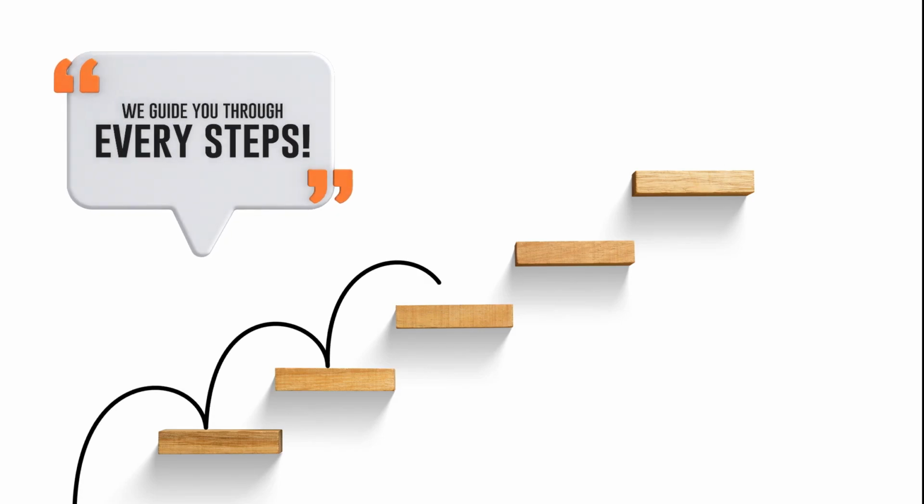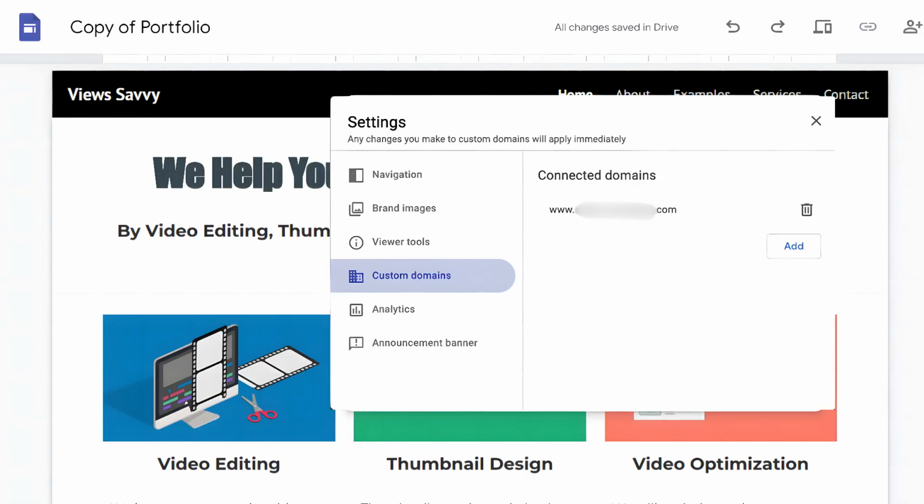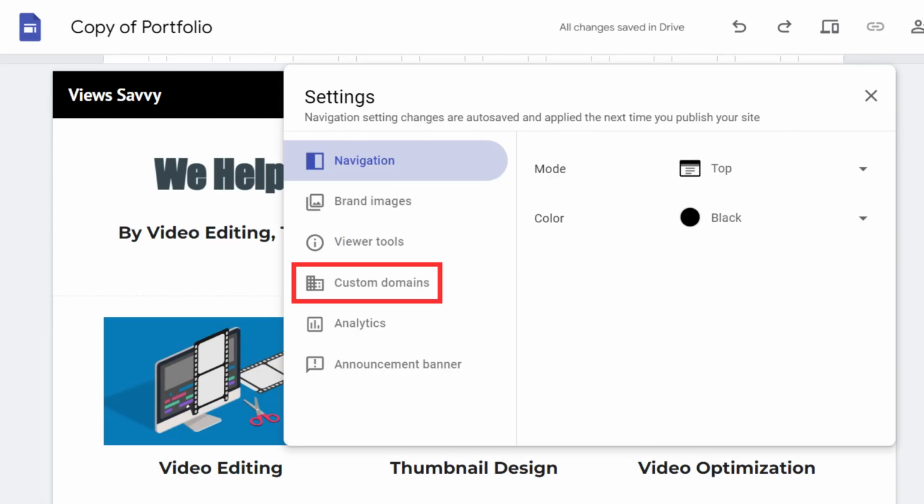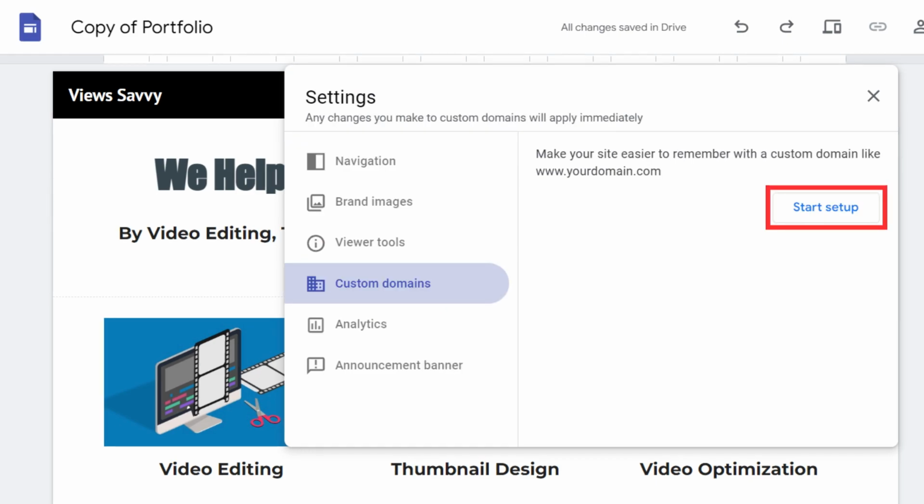Today, I'll guide you through the step-by-step process of connecting a custom domain to your Google site. If you're ready, let's get started. Click on the Settings gear icon. Click on Custom Domains, click on Start Setup.